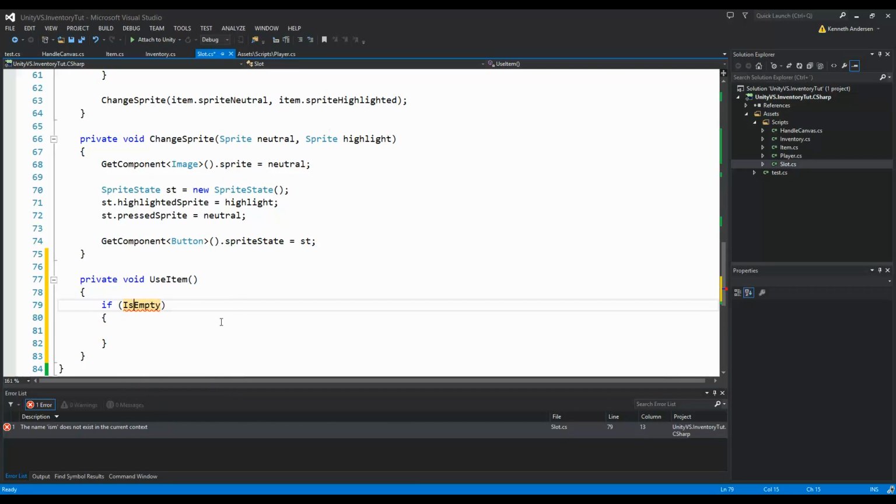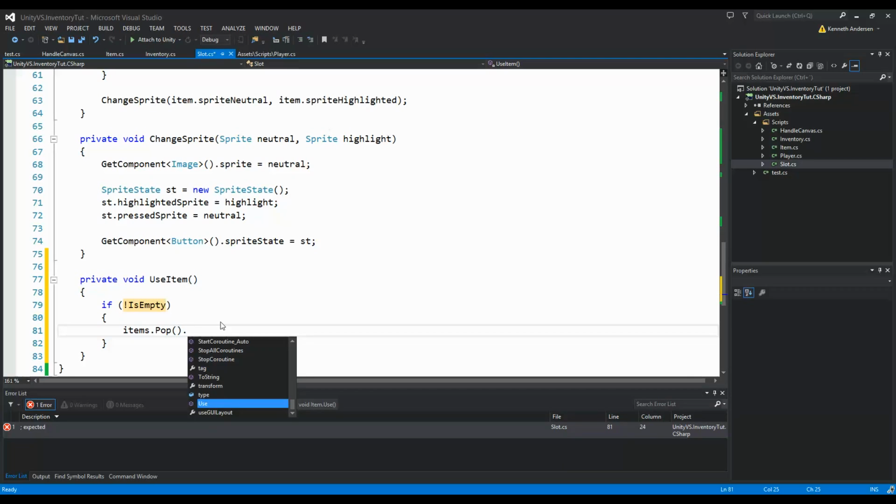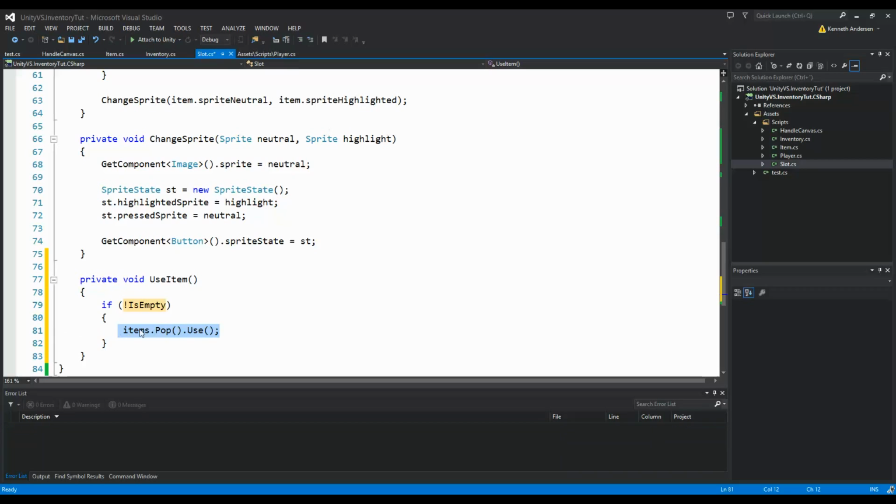If the slot isn't empty, so we're going to make an exclamation mark in front of it, then we can use the item, because if it isn't empty, there should be an item occupying the spot, and we can use it. So we're going to say items.Pop, and I'm using pop here instead of peek because I want to remove the item from the stack, because I'm using it. So items.Pop removes the item from the stack. Then I'm going to add .Use. So basically this line of code takes the top item from the stack and uses it.